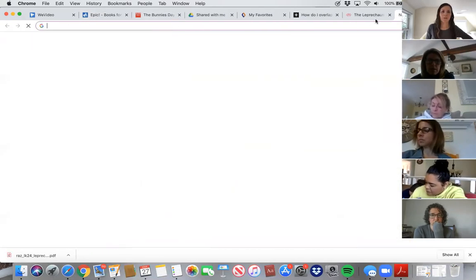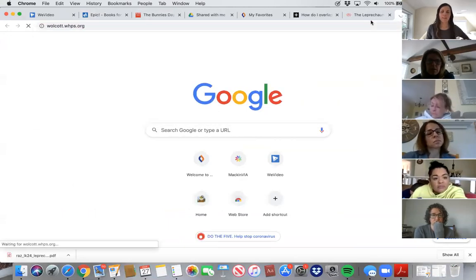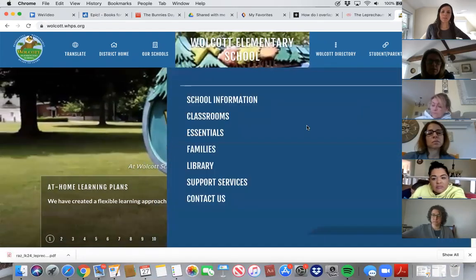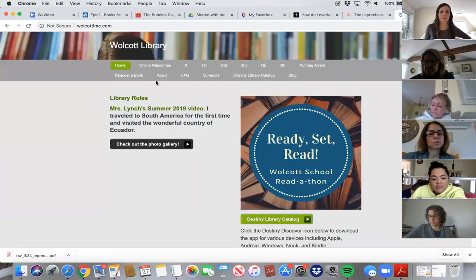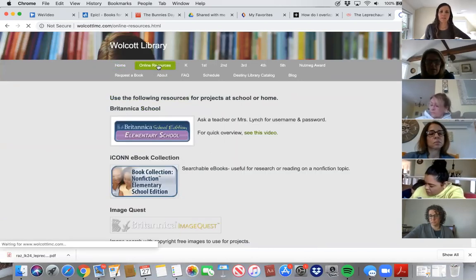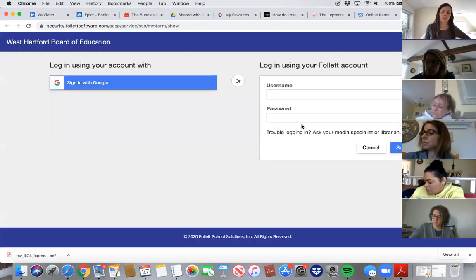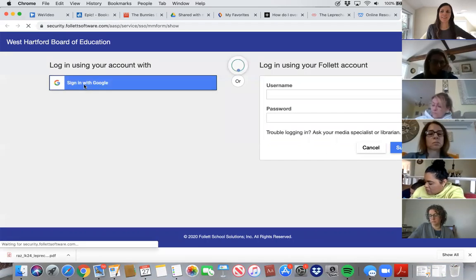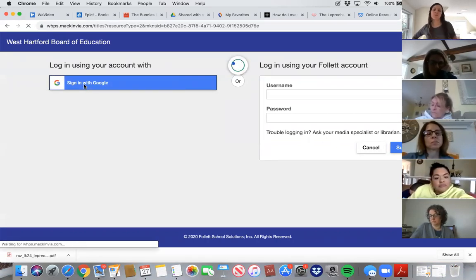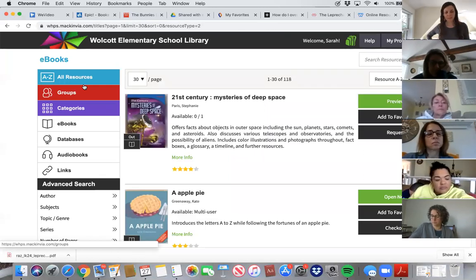Okay, so if you go to the Walkit website and go to menu and library, and then click online resources, it's right here, Mac and Via. And kids can get into this as well. So for students, they have to put in their student ID number. That's that 6-digit number for username and password, but for all staff, you just click sign in with Google, which is, again, I like this feature because then you don't have to come up with another login. So you sign in with Google. As long as you're signed into your Google account already, your WHPS account, it'll come right up.